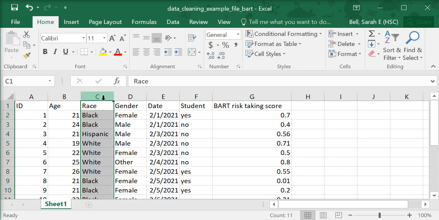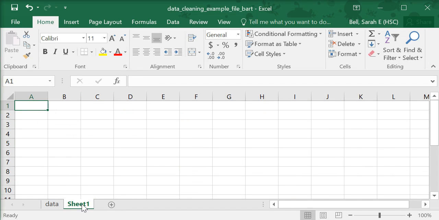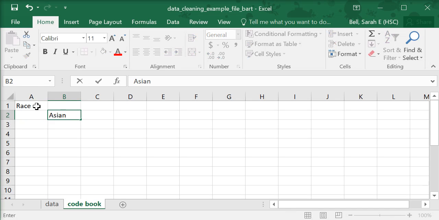Next, we have race. That's not numbers, so let's decide what number we want to use for each race. I'm going to add a tab to this spreadsheet and create a code book, and the code book will tell us what number goes with each word. So let's see, this will be data, and this will be code book. Okay, so I am going to write race, and then I am going to pop in races.